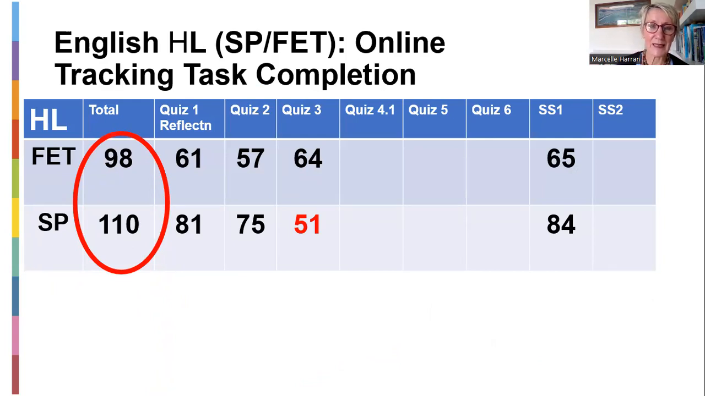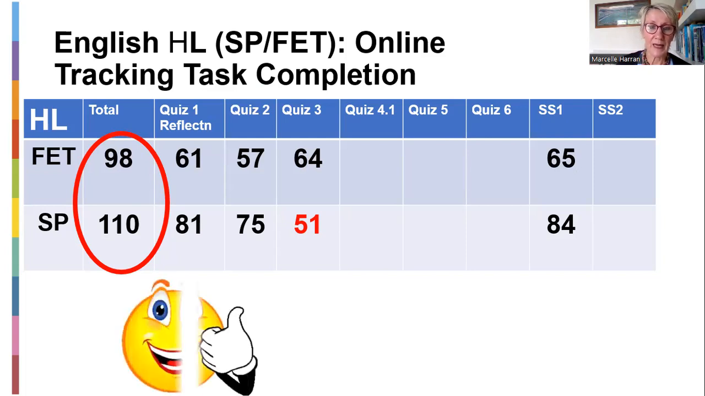If you look at numbers, it seems like there's about 60 odd of you for FET that are active. If you look at the SS1, there were 65 of you that submitted. So maybe there are about 65 that are active for FET home language. For SP, there should be 110 according to Canvas, but 84 submitted. So that's quite a problem for me because there's also about 16 or 17 of you that are not submitting. I'm not too sure what's happening. Maybe once the registration numbers are sorted out, this won't be a problem anymore.